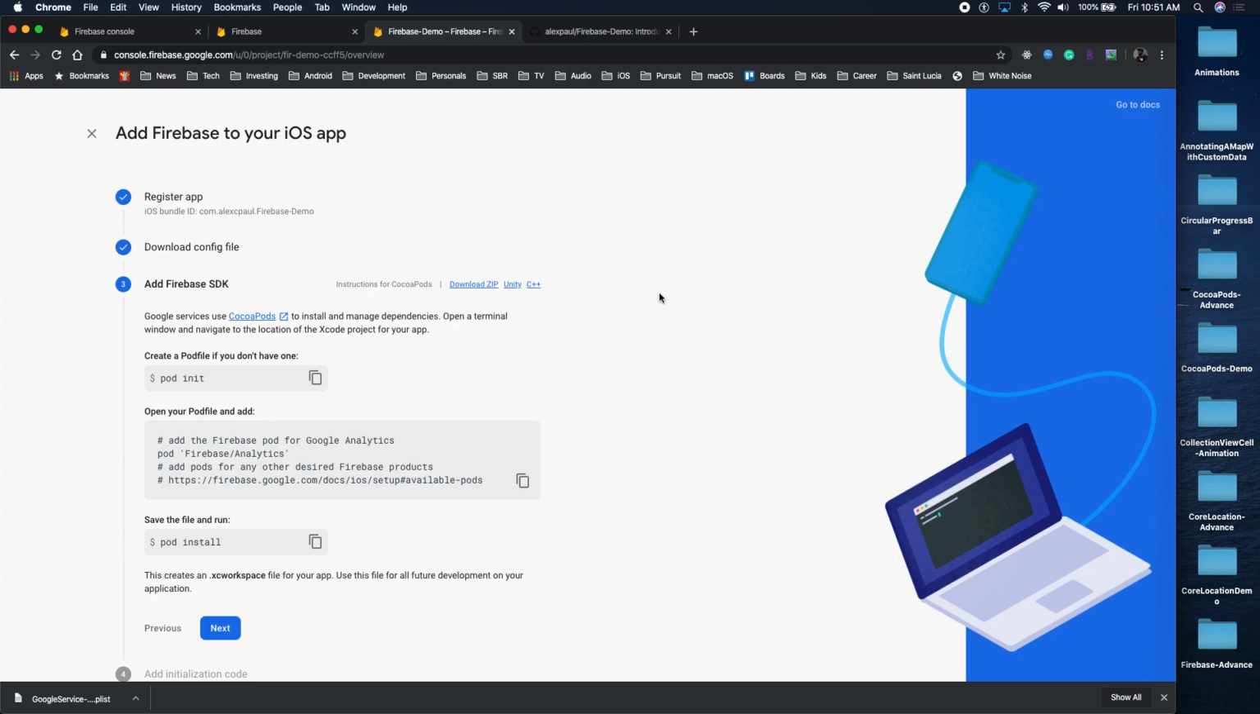All right, next step, we downloaded the configuration file, the Google plist file. We included it into our project. Next step, we need to go ahead and do a pod init. And in our Podfile, we need to include, for now, Firebase Analytics and run pod install. So very similar to what we did yesterday with introduction to CocoaPods. We'll run pod init.